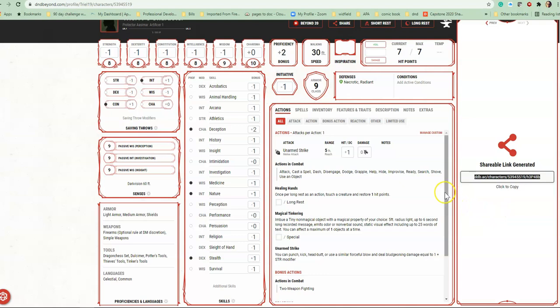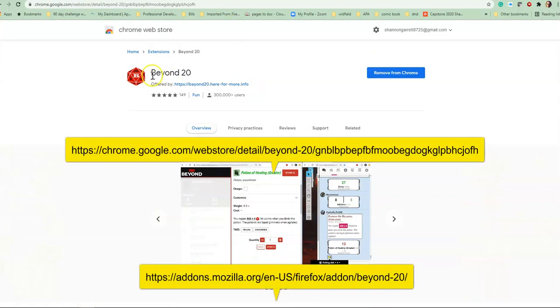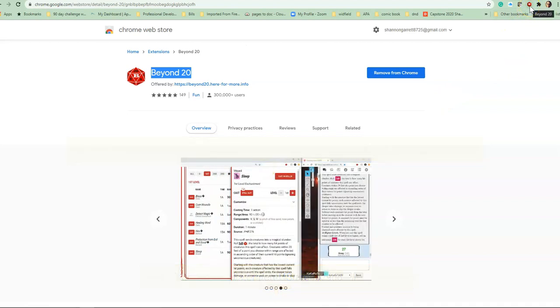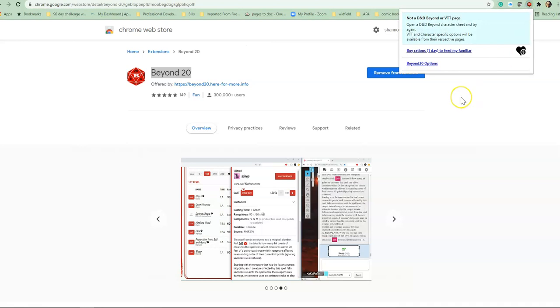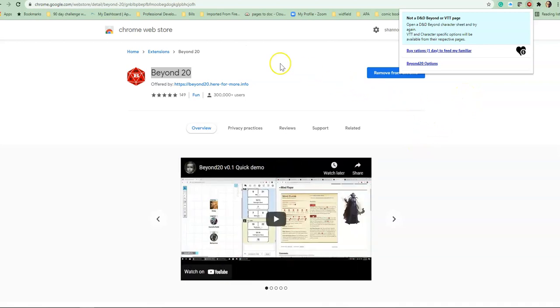The next thing you need to do is get something called Beyond 20. Now, if you're in Google Chrome, you're going to go to the Chrome Web Store for this extension. If you're using Firefox, you're going to click the Firefox link that Melindra put in the email, and you are going to add the Beyond 20 extension. And it shows up right here as a B behind or in front of a red dice. And this is how we connect our tabletop game to D&D Beyond and how we roll our dice.